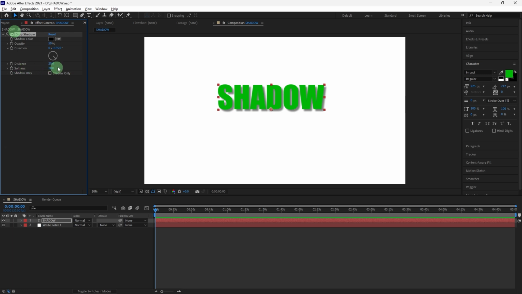Softness. Adjust the blur of the shadow edges to make it sharper or softer. Color. Change the color of the shadow if needed. Typically shadows are black or dark gray.